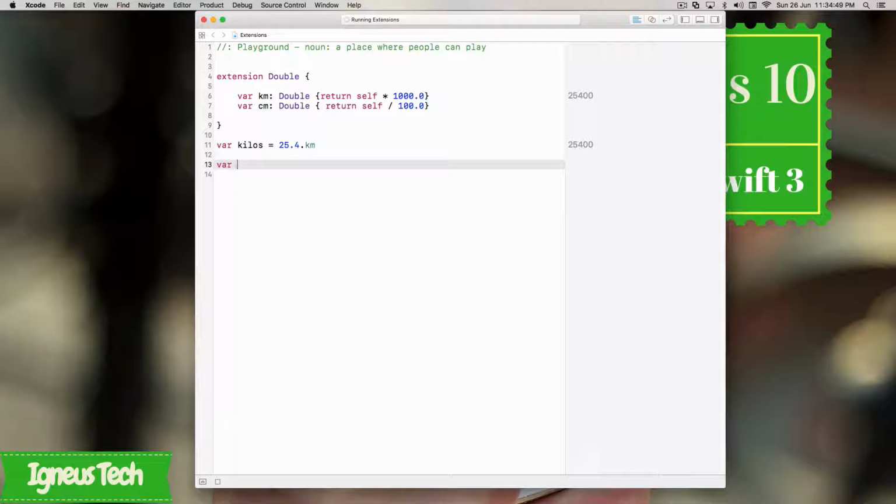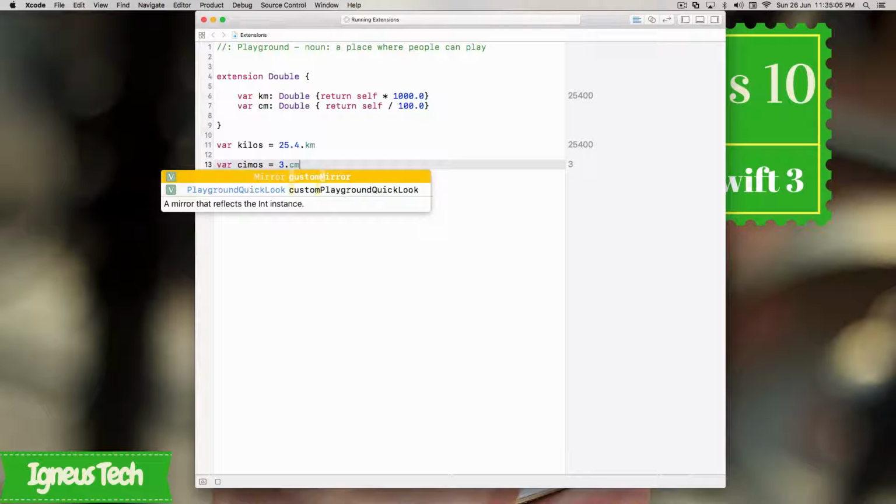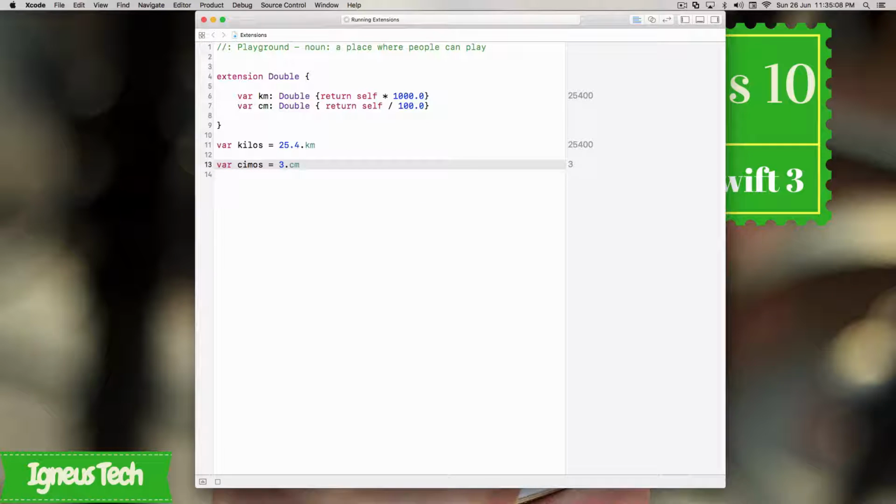Let's say cmos for centimeters, and let's call this again. So how do we do this? I want to convert 3 into centimeters. So dot cm is going to be here. That's it, and that's all you need. So I'm converting 3 into centimeters, which becomes 0.03. Remarkable job. I cannot stress enough because I'm highly impressed by the extensions that they have.